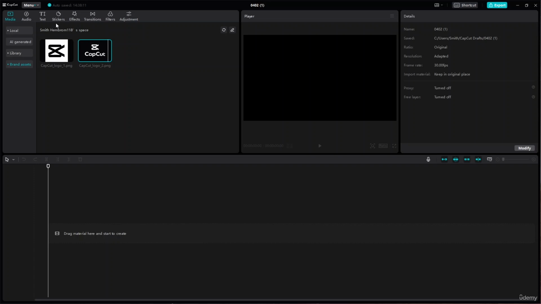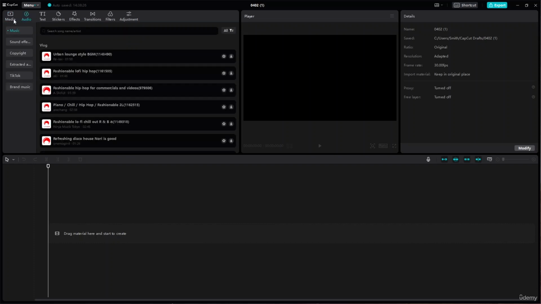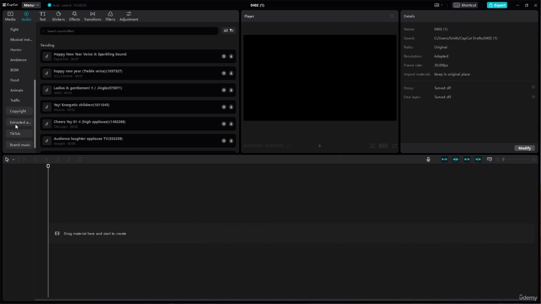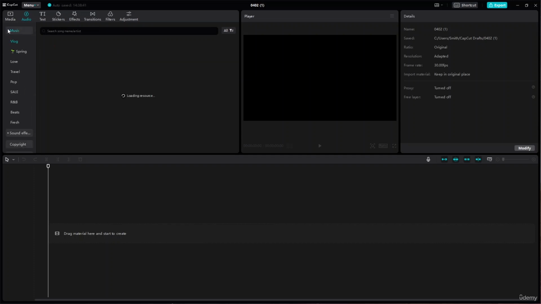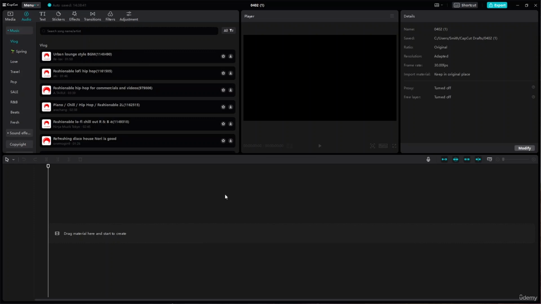Now, what if you want to use stock media for audios? If you want audios to use directly from CapCut, what you have to do is go to audios. Now in audios, there are a couple of these options. If you want music, there are different types of music. If you want sound effects, there are also different types of sound effects to use from. So I'm going to show you a glimpse of each and every one of them.